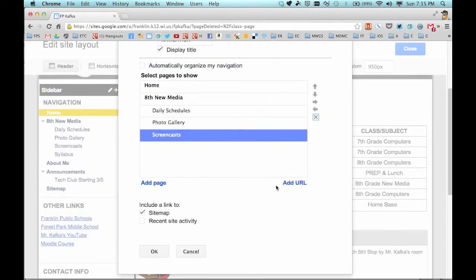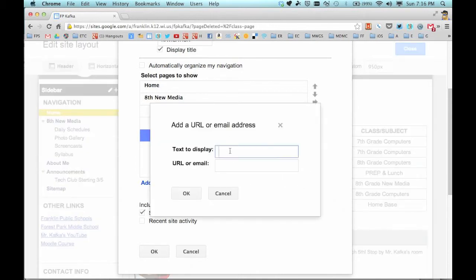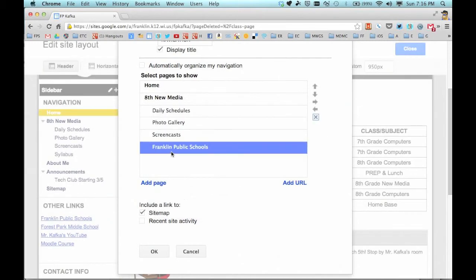Another cool thing you can do is you can now add in a link to anything you want because you're manually creating this structure. So let's give an example of that. If I go to Add URL over here, and I say that the text is Franklin Public Schools, and I put the address, and I happen to know the address, so I'll type that in real quick, and I hit OK, this will now show in my navigation box. Now I don't want this to be a sub page here. I want this to be back a page.